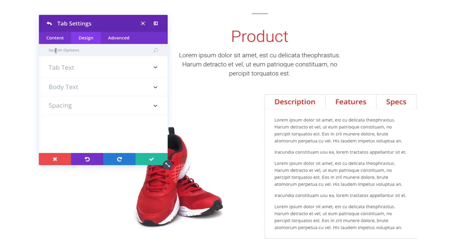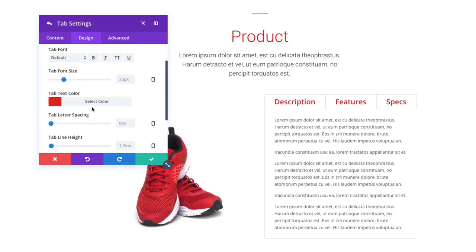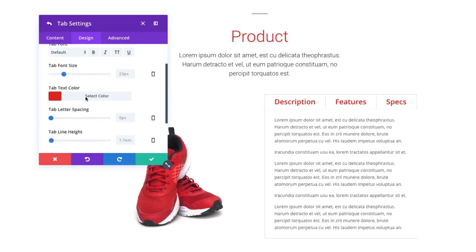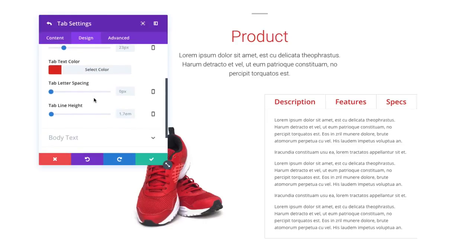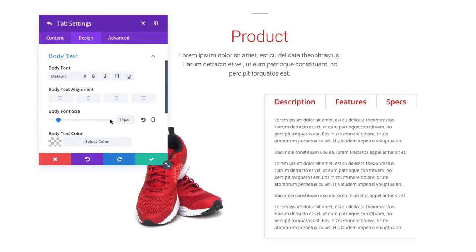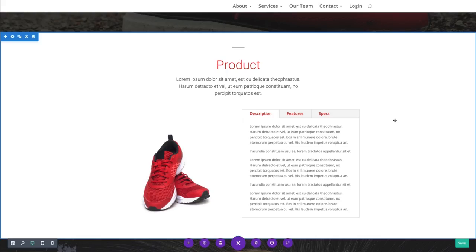The design settings for an individual tab include the ability to override any of the text like we did in the general settings there, like tab text color, font, all that. The difference being now we can just customize each and every individual tab as opposed to all of them at once. The body text as well, and any individual tab spacing we would like to add to the content section there.